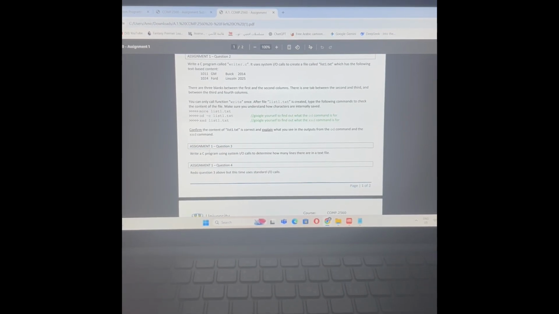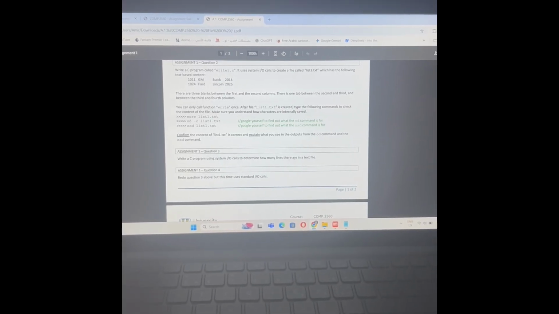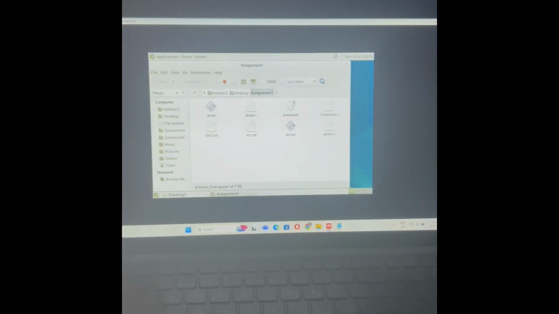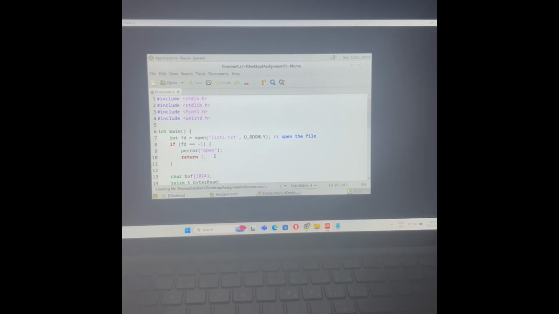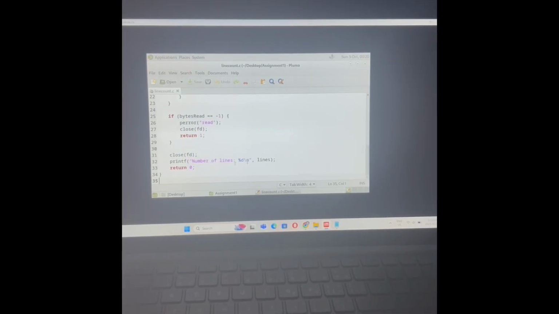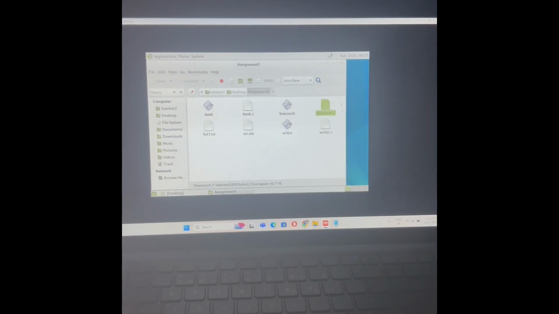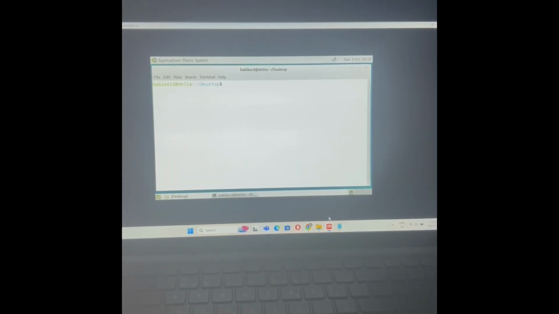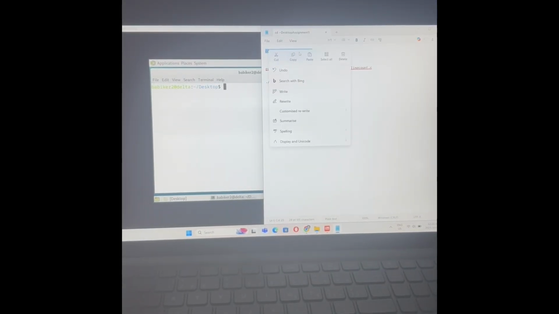Move on to question number 3, where he said to write a C program to determine how many lines are in the text. So I'm gonna open the machine, assignment number 1, and here's the C file, all of it, where I tell it to print the number of lines. So I'm gonna close this one and open the terminal. Then I'm gonna copy this command.